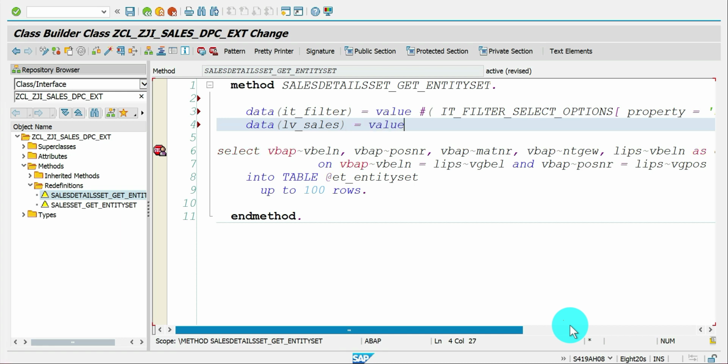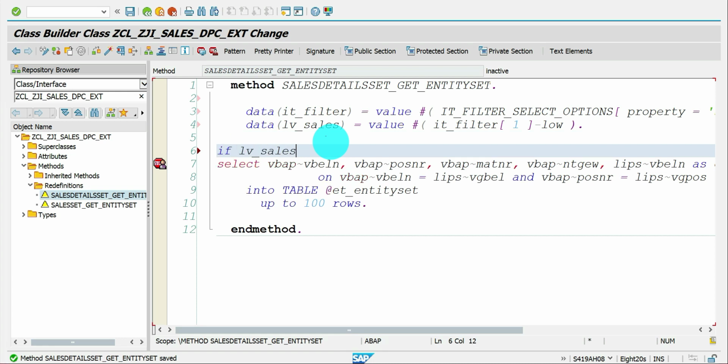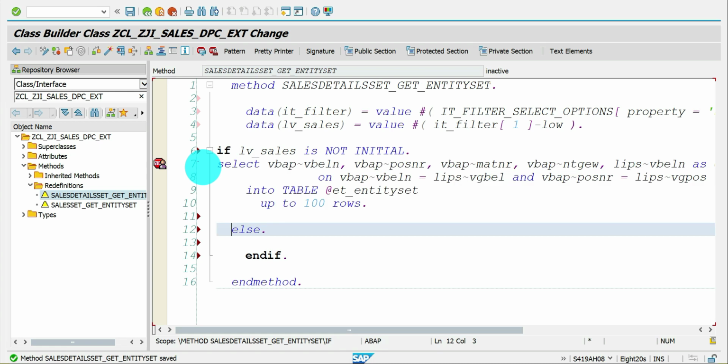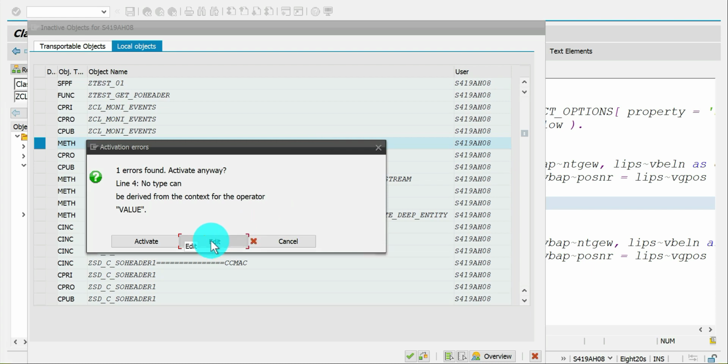So here I'm going to use the same value of IT filter. Anyway, it has only one value, and it's low. Once it is done, maybe I can use IF LV_sales is not initial, then go with the WHERE condition here, where VBAP VBELN, sorry, equal to LV_sales. I'm not doing material, it's the same, so you can do it for your own sales. Okay, activate it. I just did it only for value.